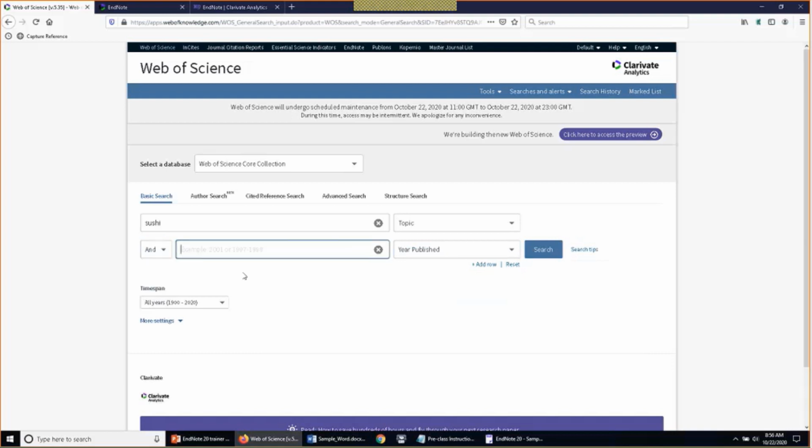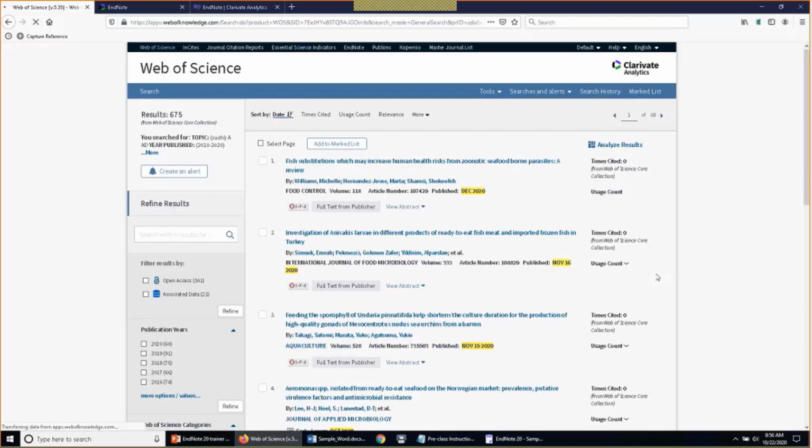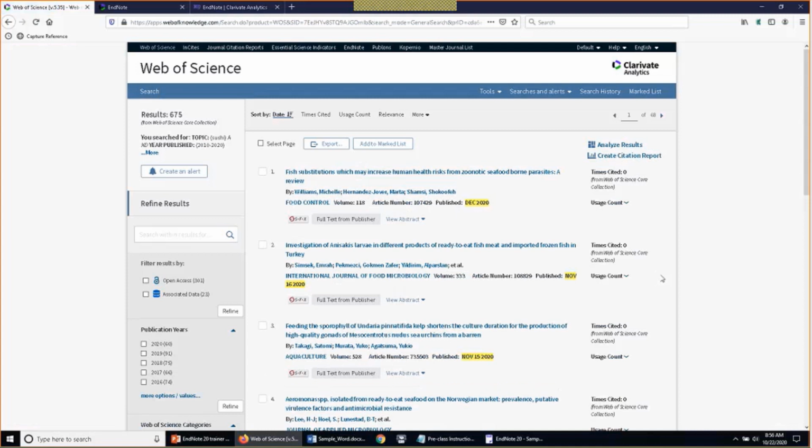And I just want all references pertaining to the topic of sushi published in the last decade. So I'm just going to define the date range 2010 to 2020. Now that I've got my search crafted, I can press search. Pretty much right away, Web of Science will come back to let me know how many references were found. For this particular search, we have 675 results.